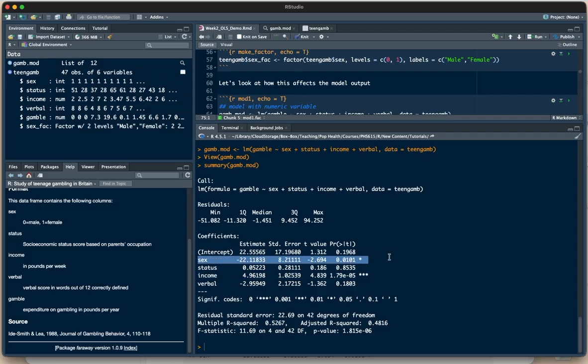Interpreting that, we can see that as sex goes from 0 to 1, remember it's gambling expenditure in pounds per year, the amount of gambling expenditure goes down for the average person by a little over 22 pounds. Now think about what that means for a minute. Sex isn't actually a numeric variable. But what happens when I change from 0 to 1?